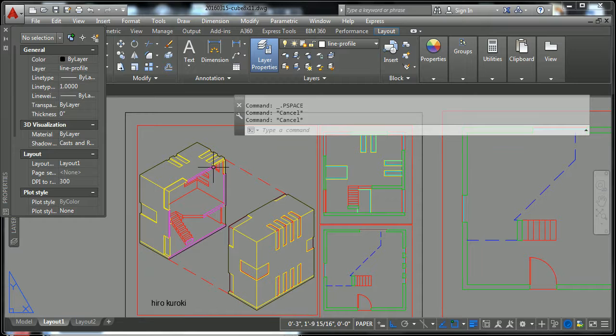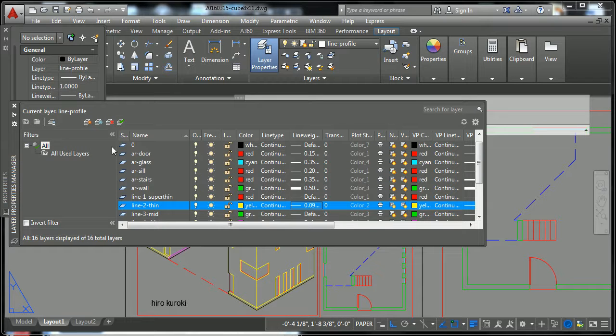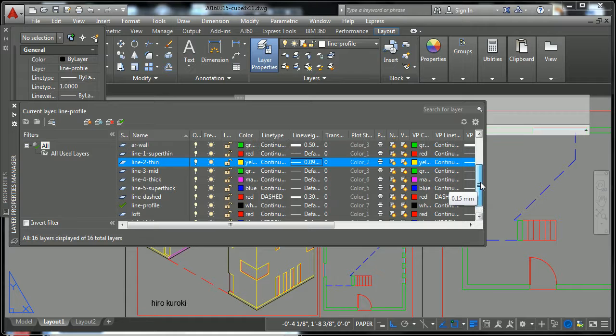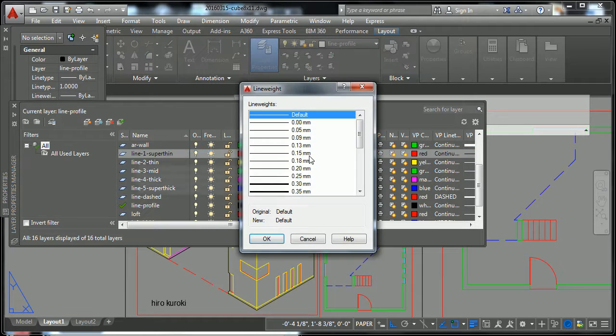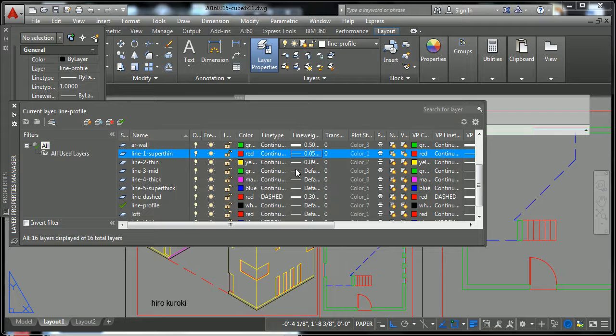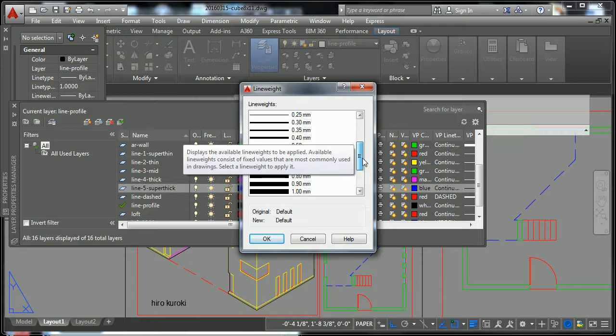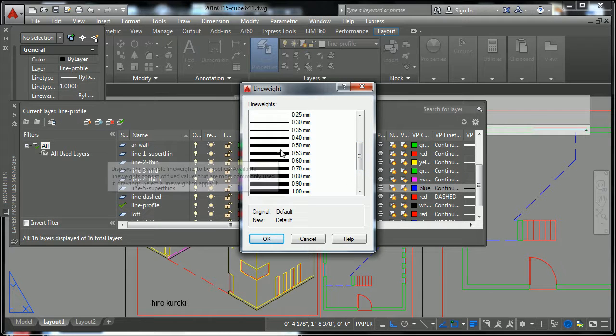So that's why when we set our layers, we set these ones that are really generic: line 1 super thin, line 2 thin, line 3 is mid, which means sort of mid thickness, and then thick and super thick. Since we already set the thin line as 0.09, maybe we should just go ahead and put 0.05 for the super thin. And going down the list, the super thick here would be the thickest line that probably should be used for this drawing, which might be a 0.5.